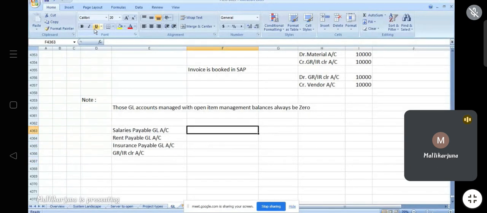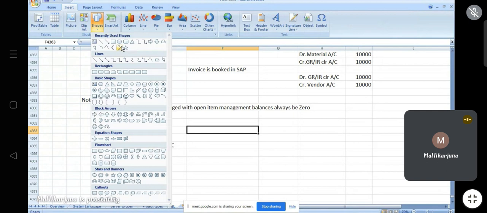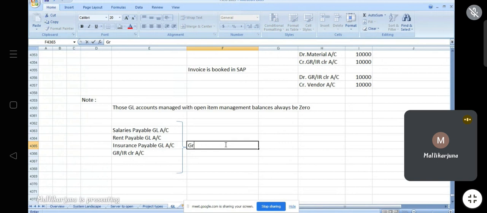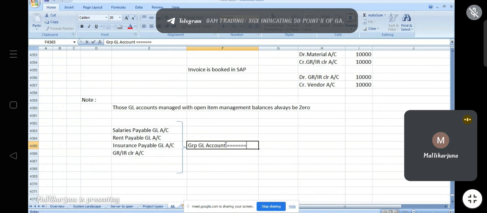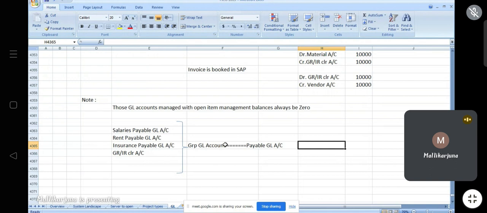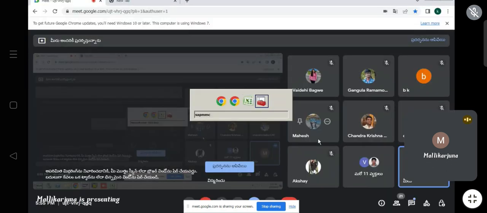For all these GL accounts, I will create one group account number, that is the payable GL account. Okay, the group GL account we will create under the group data of accounts payable GL account, or I'll say the group payable GL account. This payable account will create the payable GL account. Okay, so this is FSP0. Open item management indicator.